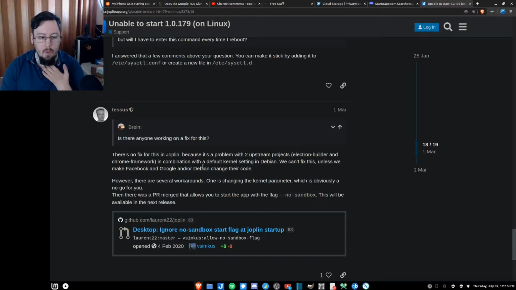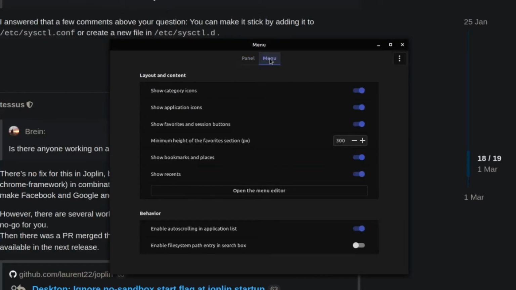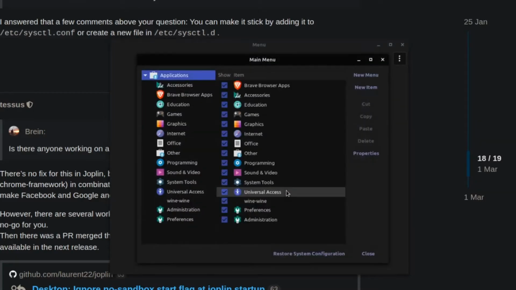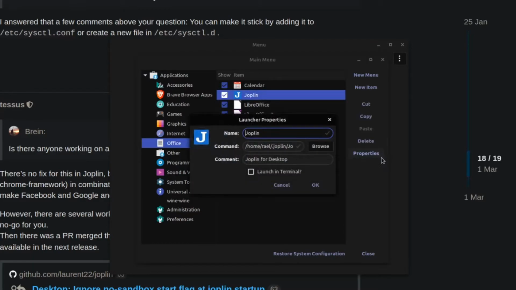So to do this, I'm using Linux Mint Debian Edition. If you're using any other Debian edition, just figure out how you edit menu entries in your particular distro or DE. For me, I'm just right-clicking on menu, and this is usually the case. I'm clicking configure, and this is the default Linux Mint menu. And I'm clicking the menu option and clicking open menu editor. Now I gotta find Joplin's entry. I find it here, select it, click properties.